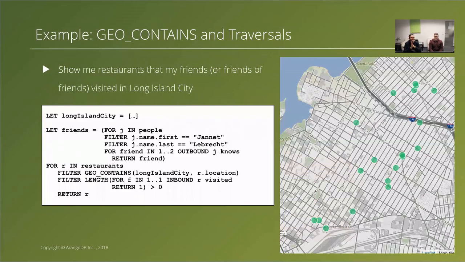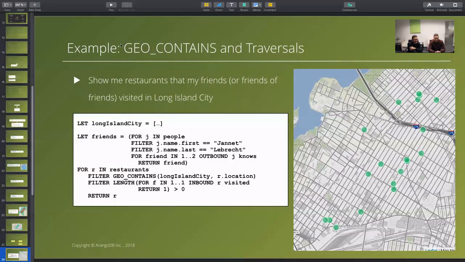The first example that I wanted to do here with ArangoDB is: I'm in a certain area, let's say Long Island City in New York. It's a neighborhood. I'm Janet Liebrecht, that's my name, and I want to get all the restaurants that friends of friends of mine visited already in Long Island City. And that's really easy in ArangoDB, right? You can do a simple graph query with traversal depth 2 in the knows collection, and then cross-reference that with all the restaurants that are in the neighborhood. And that's it really. A simple 8-line query.